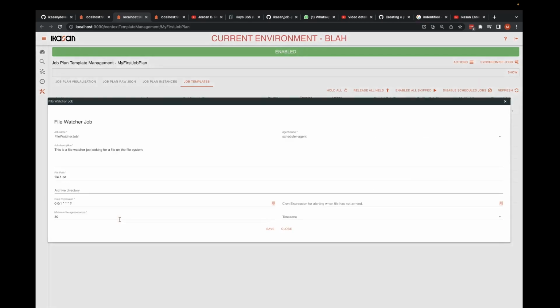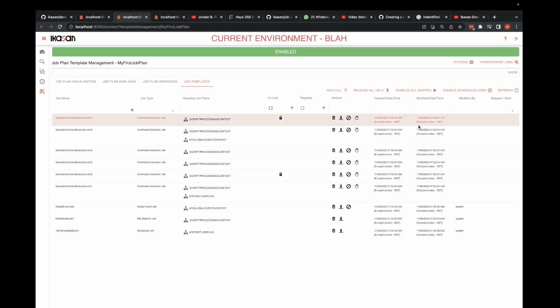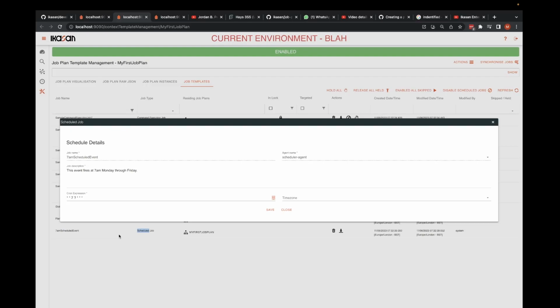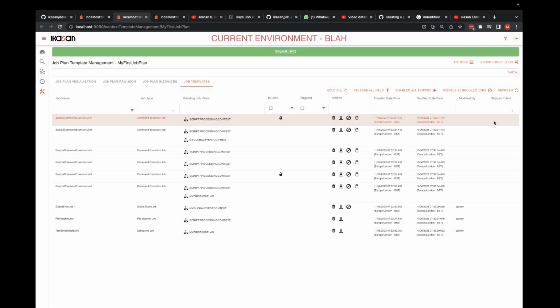Now, file watcher jobs are looking for files on the file system based on some kind of periodic query to that file system. In this particular case, it's querying every minute to see whether the file exists. And finally, we've got a job here that fires at 7 a.m. basically to say, look, that 7 a.m. event has occurred, and you can move on on the basis of it being 7 a.m. in the morning.